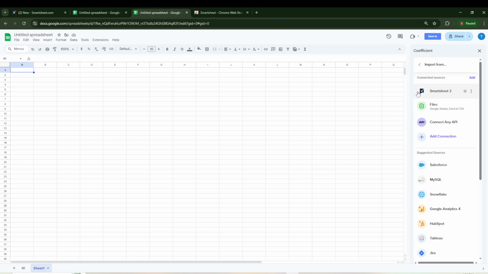That's the complete process for connecting Smartsheet to Google Sheets. If you're working in Excel, Coefficient also supports it with a similar flow, so you can follow the same idea there using the Excel add-in.